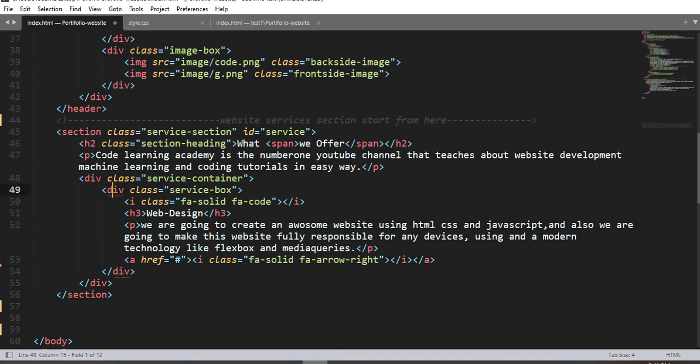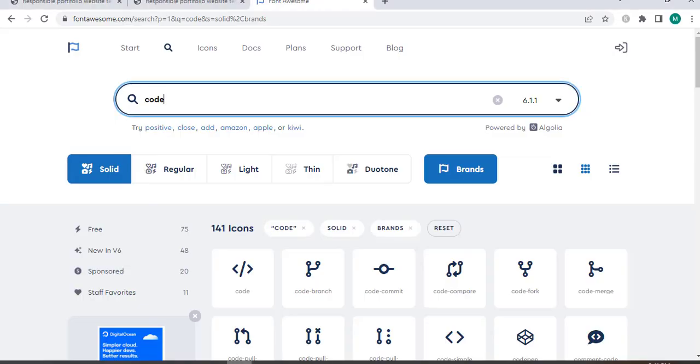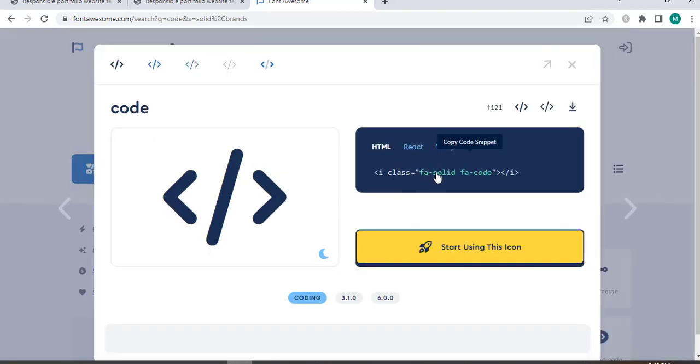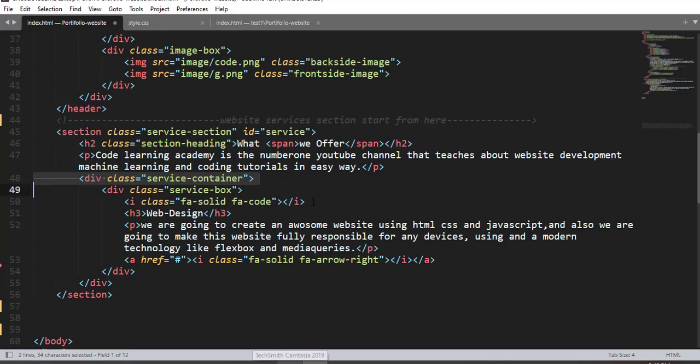Alright, here we have. So here is a paragraph, here is the font awesome icon. So this icon link is found from fontawesome.com. Come over here and find any icon right here. So for example, let me say code, and you'll find this icon. So copy this icon HTML link right here, and come over here and paste over here. Here we have, right?